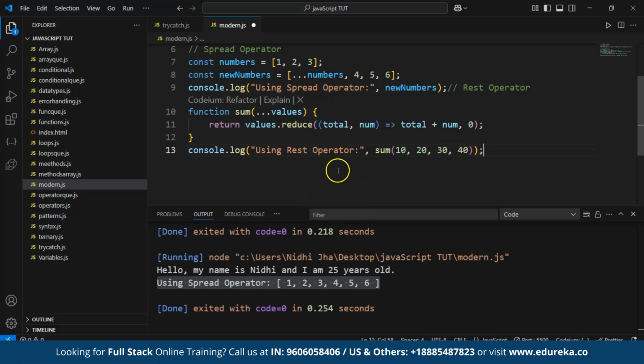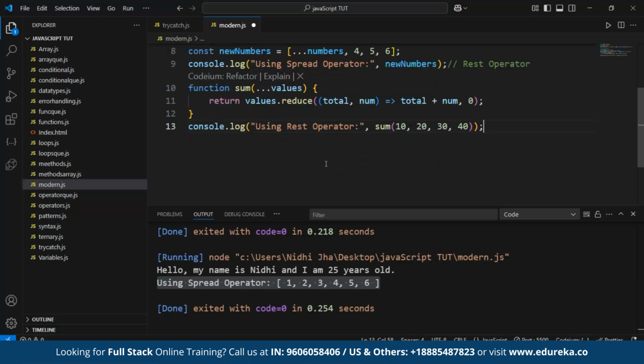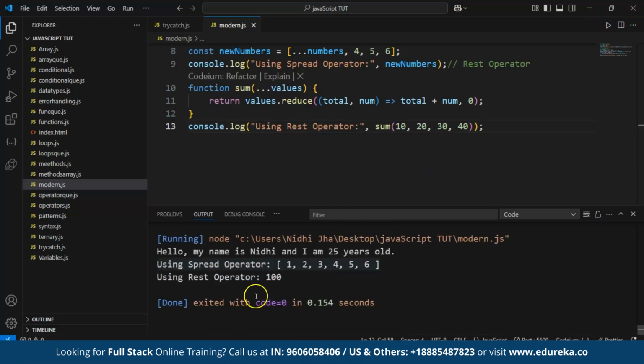So rest operator is useful when we don't know how many arguments will be passed. So here we have passed the arguments as 4. But whenever we don't know how many arguments are going to be passed in the function, then in that case we are using the rest operator. So we will just save this code and we will run it. It will give us the output. This is the output of the code.